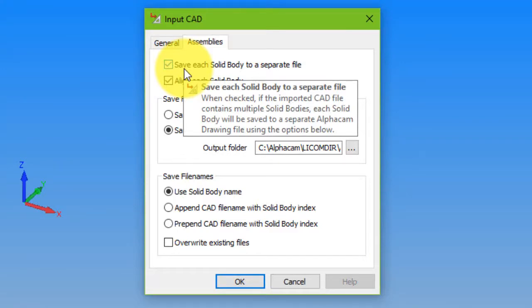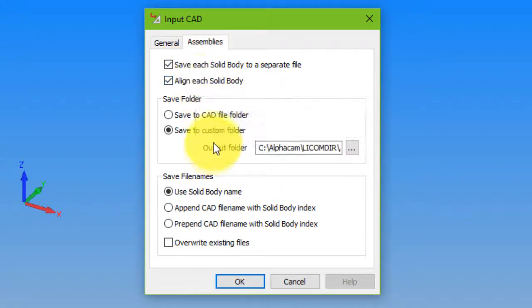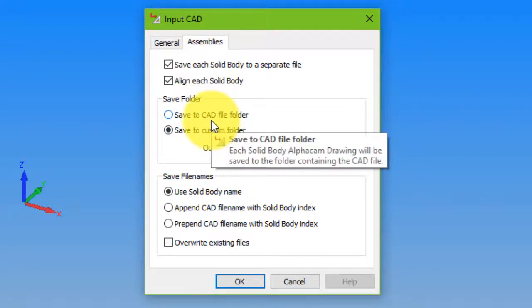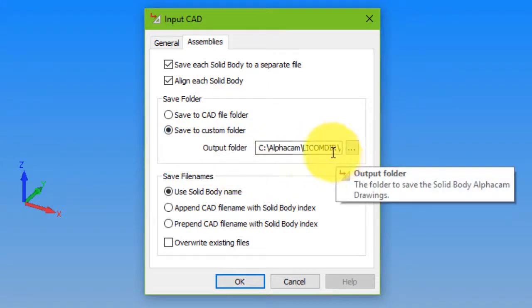So as we read it in, it's going to save each part in the assembly out to a separate Alphacam drawing, which allows us to maybe add parts to a nest list or process through Automation Manager. And obviously we can align each body as we're outputting it as well. We can save these to the default Alphacam CAD folder, or we can output to a custom folder, and you can browse for the specific pathway.